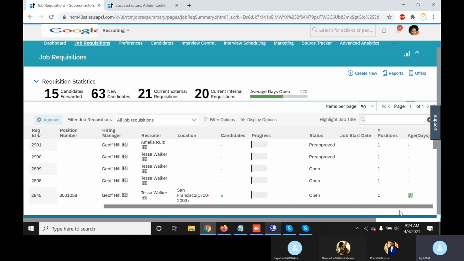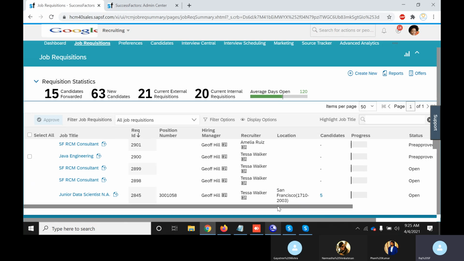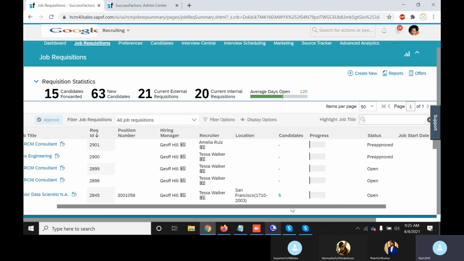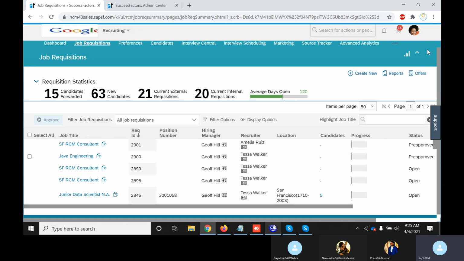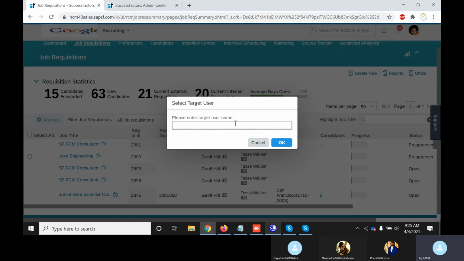Okay, so again it's pre-approved, which means the template is automatically taking approval. Normally it should come for open. It should go for pre-approved. So let me proxy as Amelia to check whether she got this approval or not.